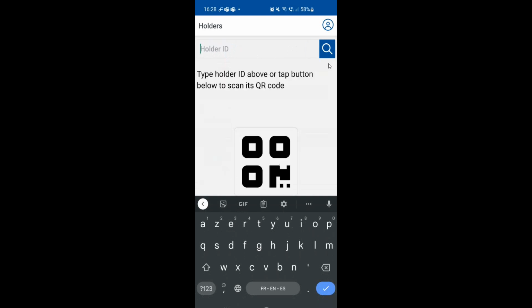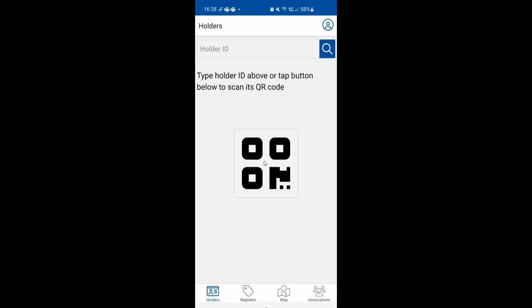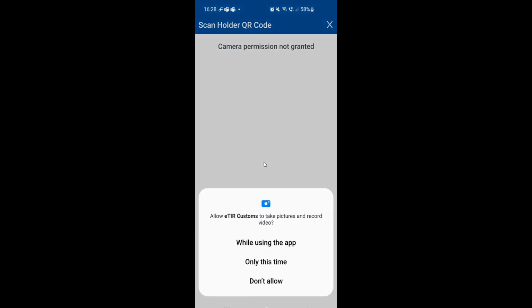Now, if you clear it, you will see that you have another option, which is to scan a QR code. If the TIR carnet holder is using the eTIR holder mobile app, or if they have their QR code printed somewhere for you to read, you will be able, by clicking on the big button in the middle, to access the camera of your phone. You will find that the first time you use this, the app will ask you, okay, you are now using the camera of your mobile phone. Do you accept the mobile app to do it?